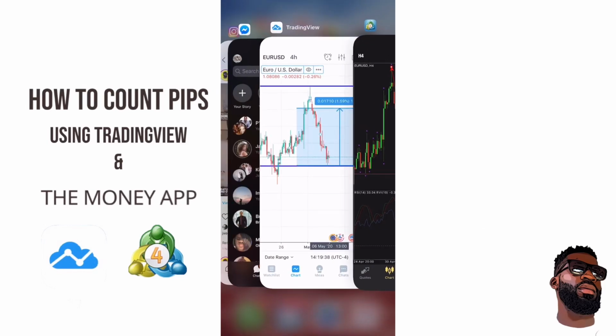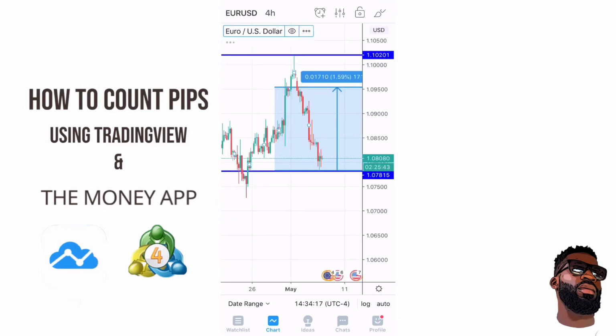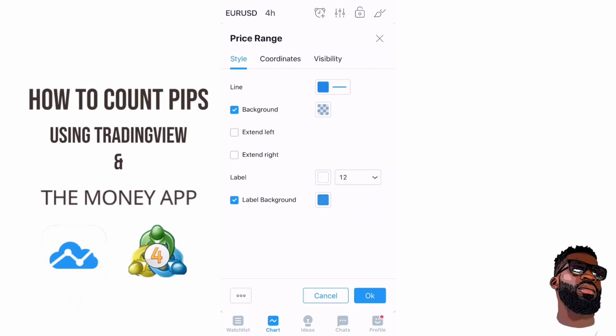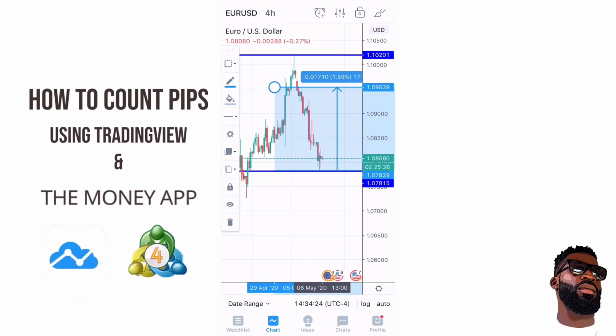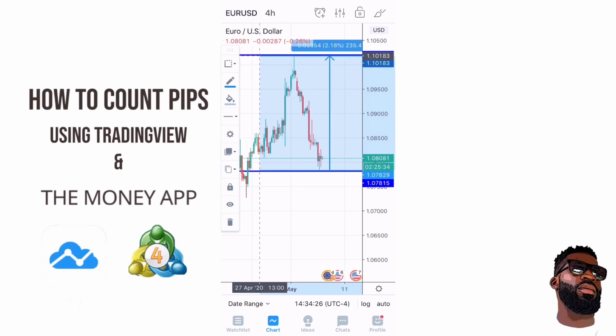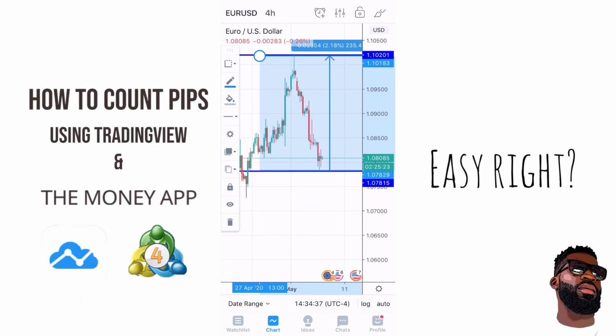Now, let's take a moment. Let's switch back over to the Money app over in TradingView, and let's count this again. From the bottom to the top, we have 235 pips. So it's very, very accurate, an easy way to know how many pips you're going for, an easy way to count those pips without trying to figure out numbers, without going through all of this math.